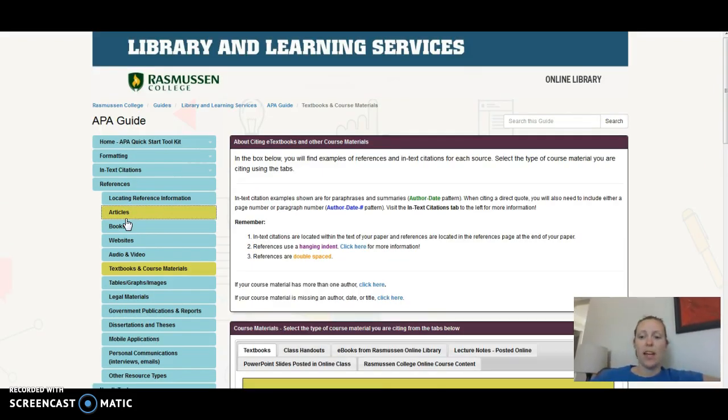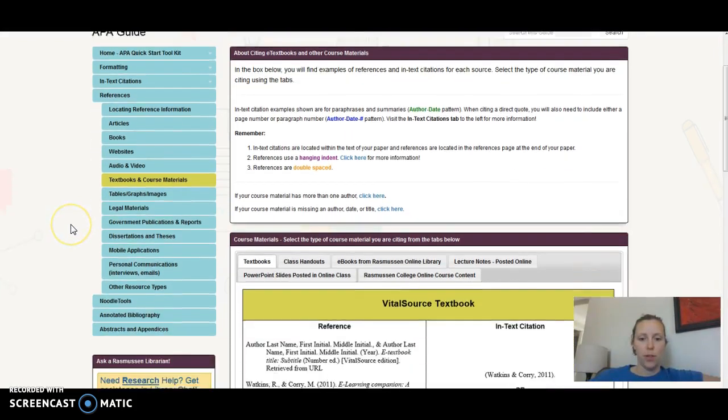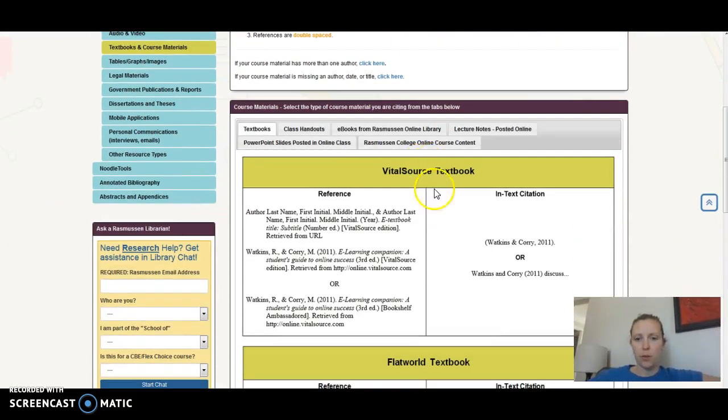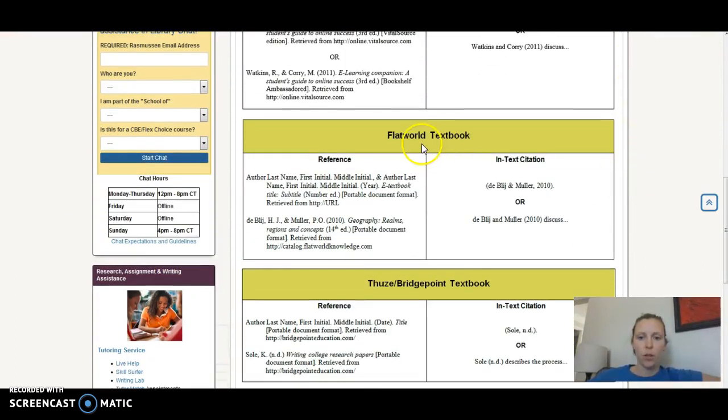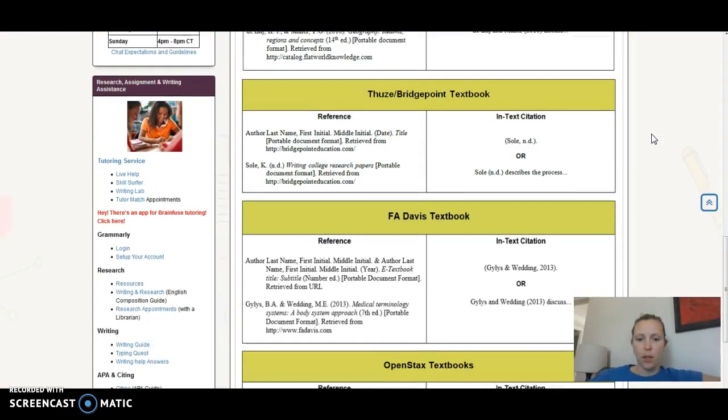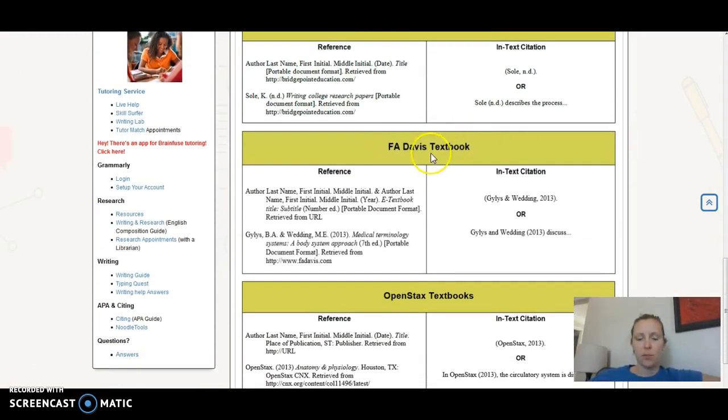Rasmussen has several different types of textbooks. So if we scroll down, you'll see there's a VitalSource textbook example here. You'll see a Flat World textbook example. Now the type that we're using is an F.A. Davis textbook. That's the publisher of our textbook. And if you take a really close look, the example that's given here is your textbook.